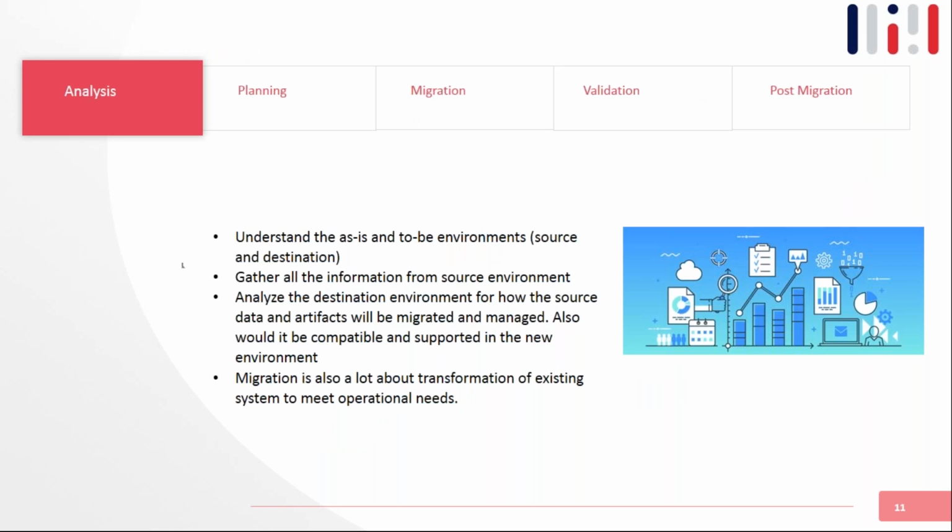In analysis, as I discussed, we need to form a complete inventory list for the source environment, as well as understand the destination environment: how it would be, what configurations are required, how much data we have, how much we need to move, is there any modification we need to do, is there any mapping, is there any change in the structure, or is the data going to reside in a separate location in the destination. So a complete inventory report on the source, as well as how it would look in the destination, has to be prepared.